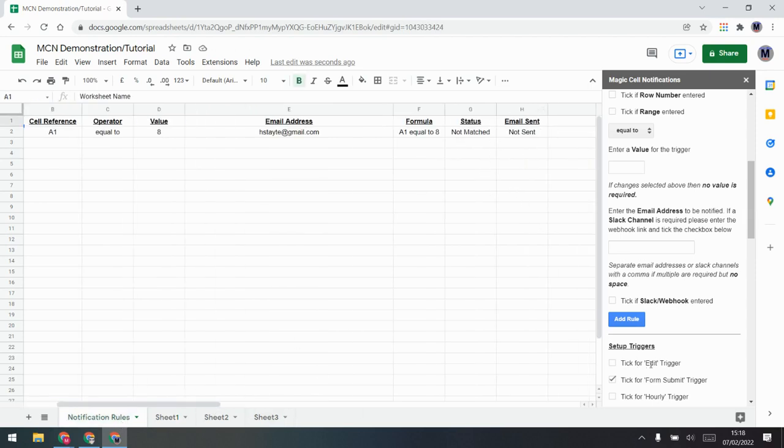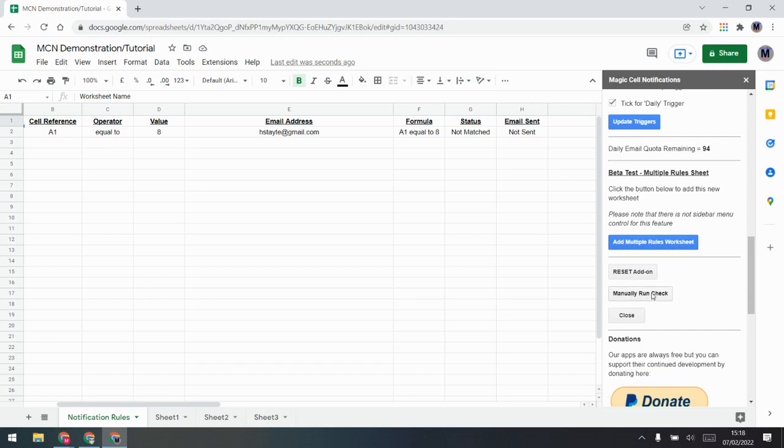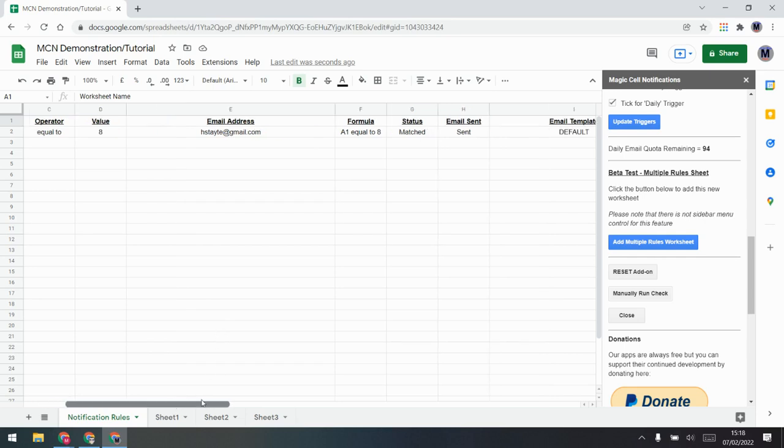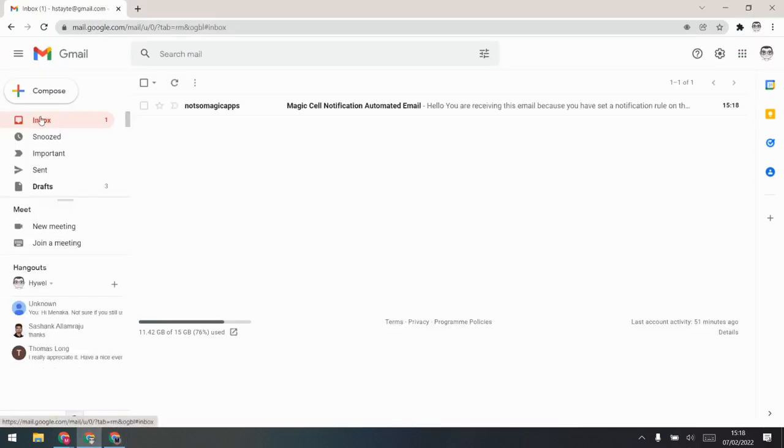And that's because we don't have edit trigger on, so we're setting it up at the moment. However, you can test it, because if you go down here and manually run a check, you'll see it matches, it's sent the email, and I can go to my email and check it. Because I haven't changed the email template and it just says default in there, when I go to my email, let's just refresh that.